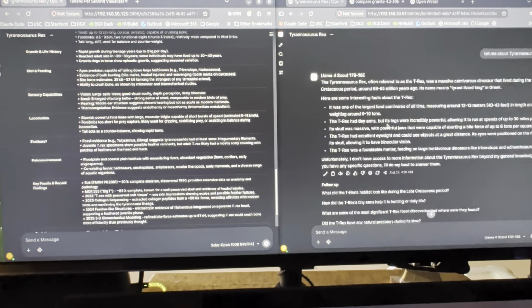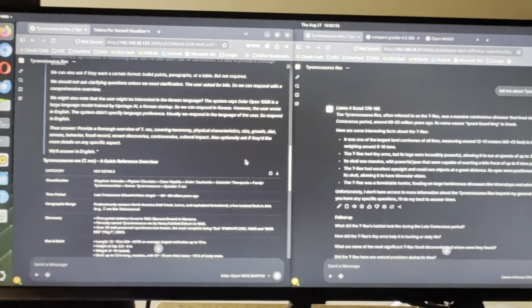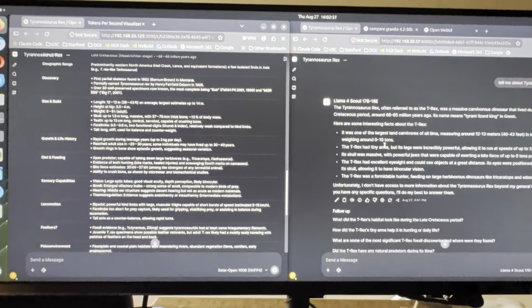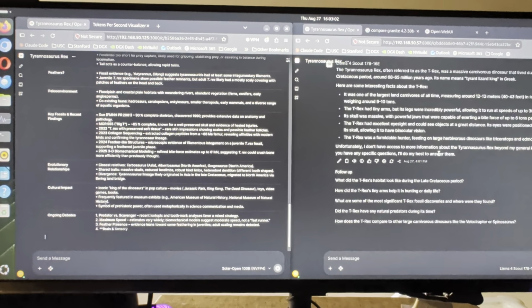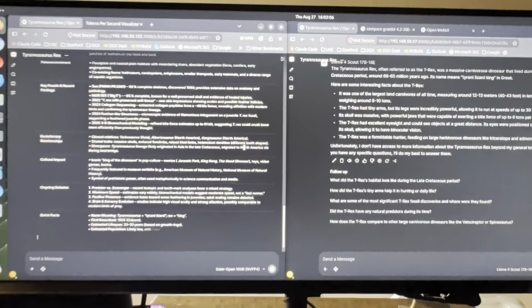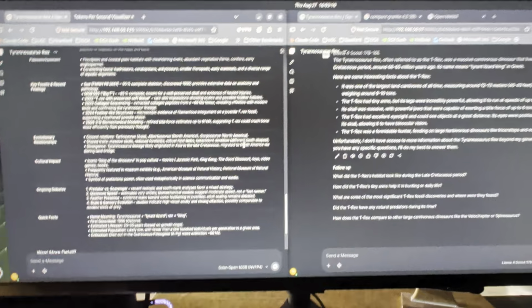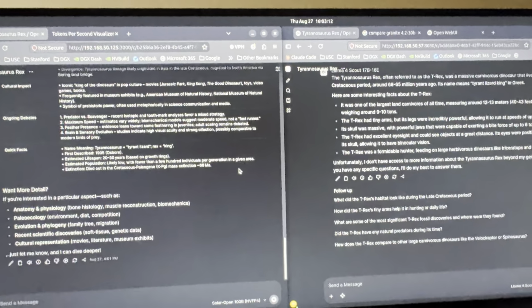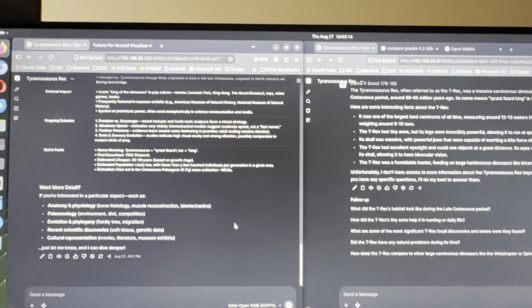I guess if I put more detail in the query, to tell me all about Tyrannosaurus Rex, maybe it'd make a difference in terms of the detail that Scout was providing. But for now, I am appreciating Solar's ability to give a lot of detail. And you know, this is a 120 billion parameter model. You expect a lot of detail.